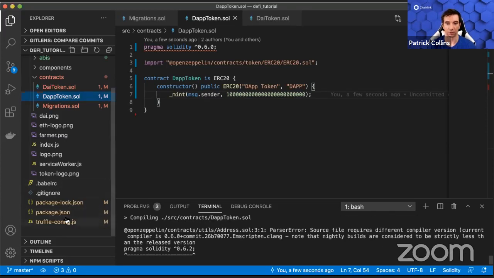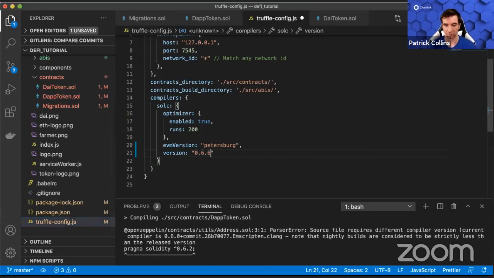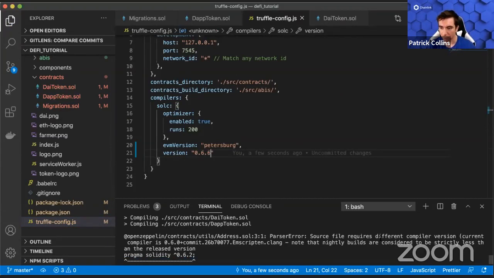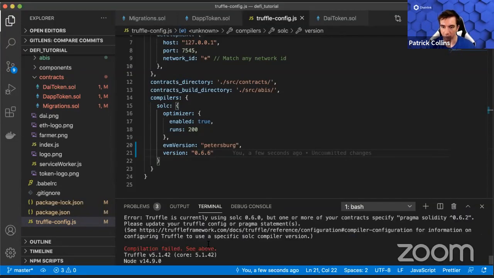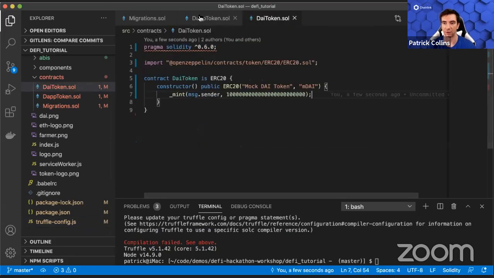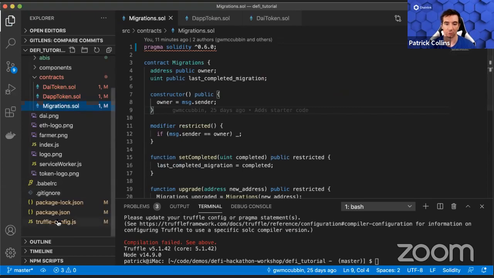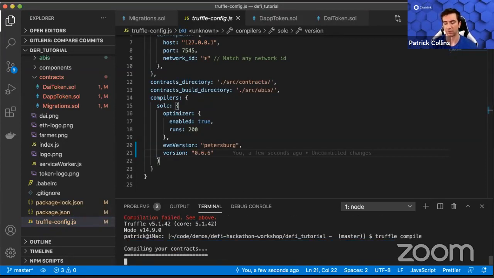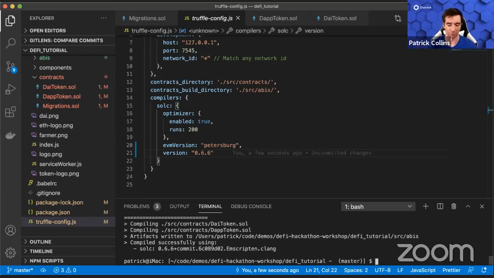Oh, sorry. I actually need to make this 0.6.2. I think the import requires 6.2. That's why it needs that. So we just update this to 6.6, or we could even do 6.2. I'm just going to use 6.6 because I know there's a lot of stable stuff in 6.6. Truffle compile, and great. We are all set to go.